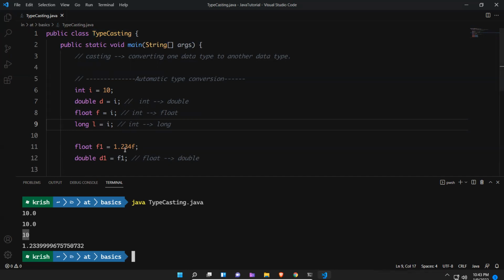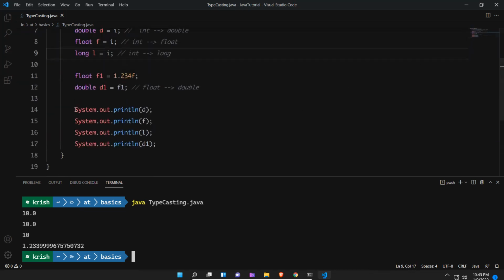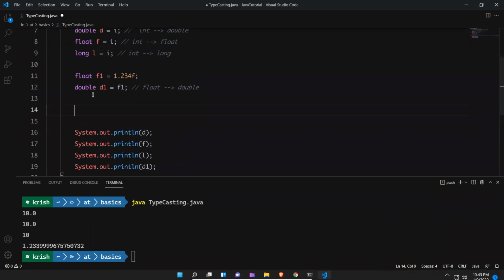So F1 is equal to 1.234, converted into some double value. Okay, it increased these decimal values. That's how it will happen. Okay, so now what we will do, just a separator to differentiate that information.